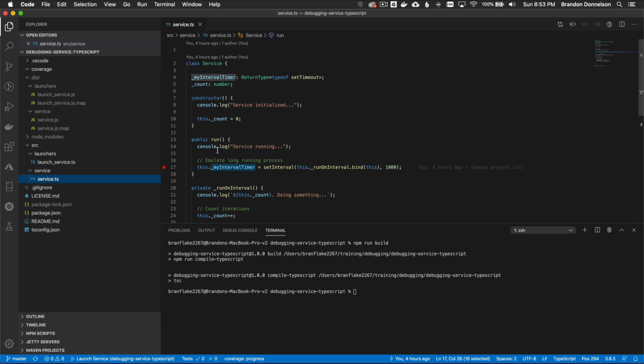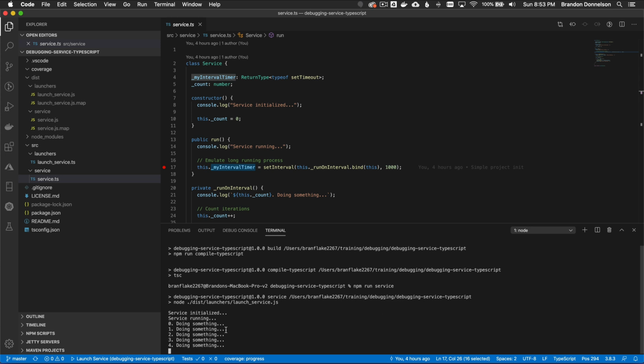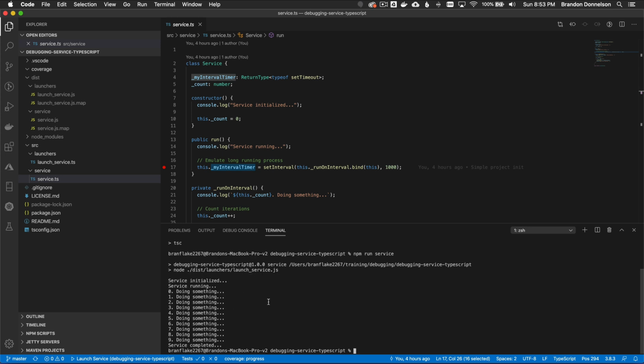It has a simple entry point called run, and it runs a timer that runs 10 times. So now I could actually go npm run service, and it will run the service. And you can see it's going to output 10 times. Okay, that's pretty neat. Now I want to inspect the process.